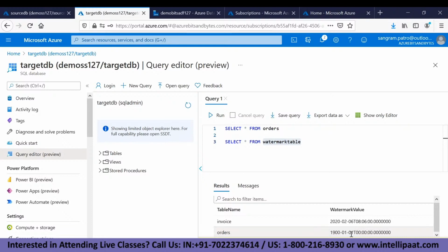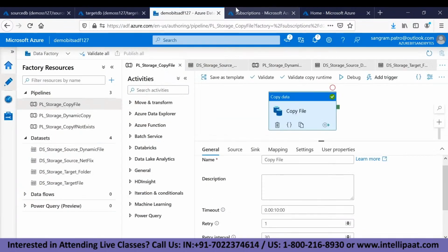Now, if I run the same pipeline once more, it has to start not from 1900, it has to start from 2020-01-11. So now you understand that you are getting the incremental data set. You're not getting the full data set. That is the purpose of maintaining those checkpoints in the watermark table. So I will explain it with a diagram as well.